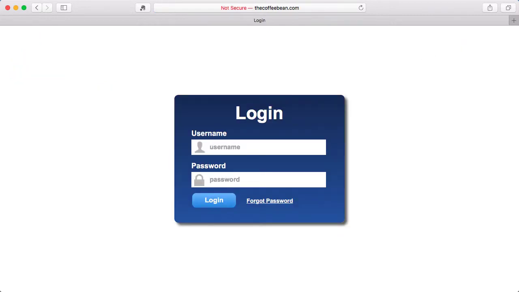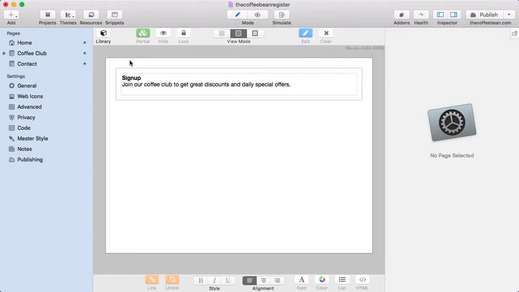This is actually the default login form, which appears when users try to access a secure page when they're not already logged in. I could customize this default login form, but on this site I want to use our own custom login form, which we'll see later. The next step is to add a form for users to sign up.